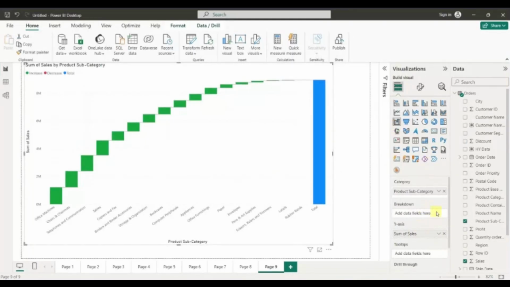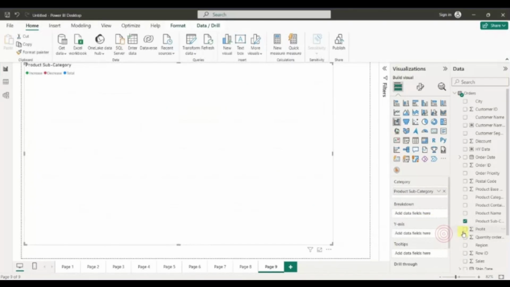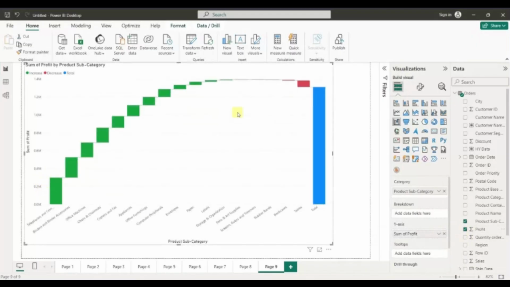Let me add profit here instead of sales. So here you can see it will try to add all these green things and subtract the red things, and there's the total sum, the total profit. And for each subcategory you can see green and red, which is positive and negative profit.